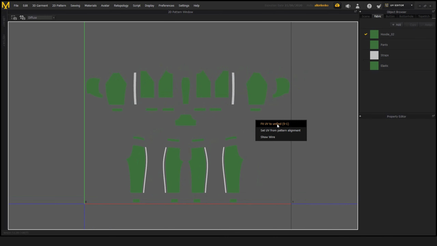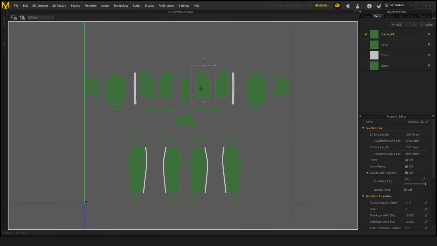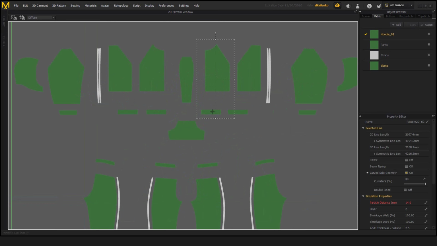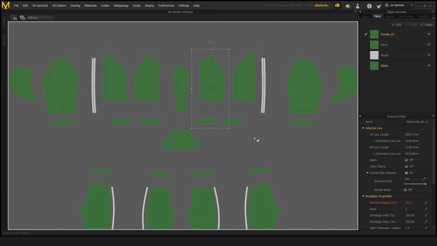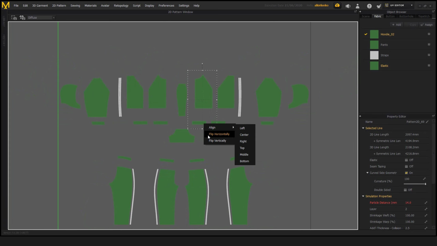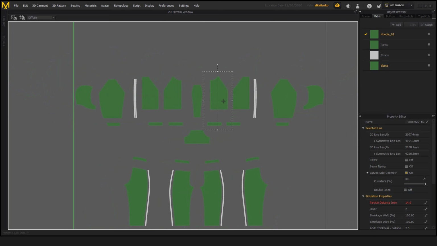Apart from the right click on the canvas, we can also click the UVs themselves, and we have some options in here. So we can either flip the UVs horizontally, vertically, or we can use the align tools that are the same tools that we use in the 2D view in the simulation mode.